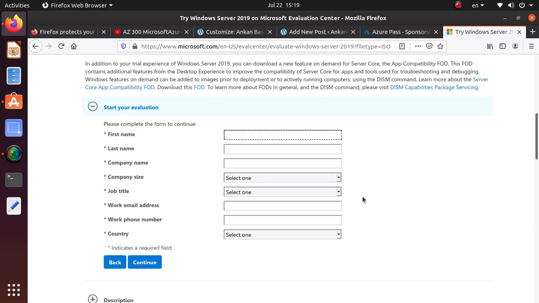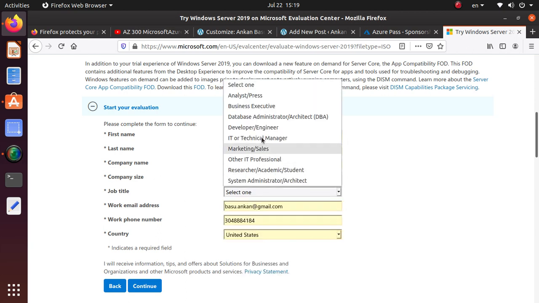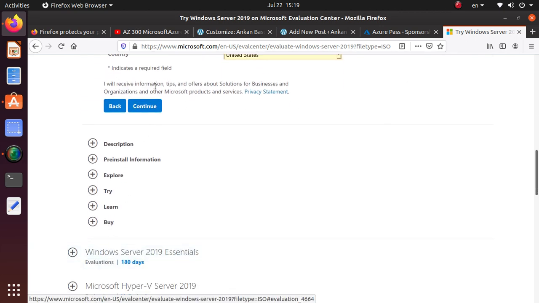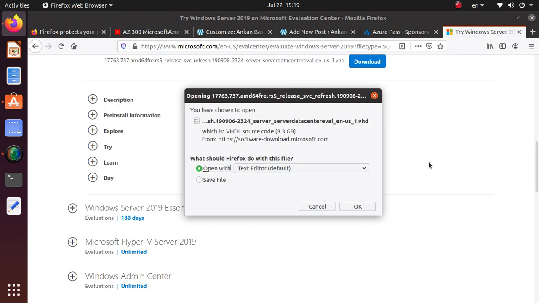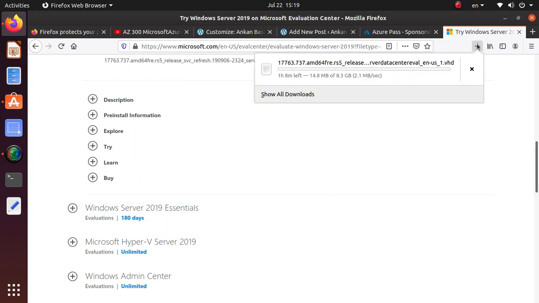Here it gives you some information that you need to fill out. If I use something like that, and then continue, now it's asking me to download. So all I need to do is save the file, and I'm now downloading the file. It's going to take a little bit of time.